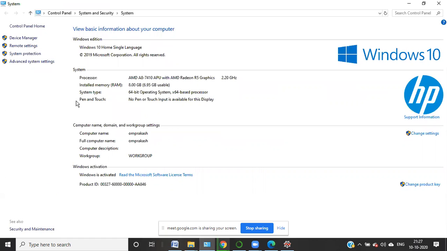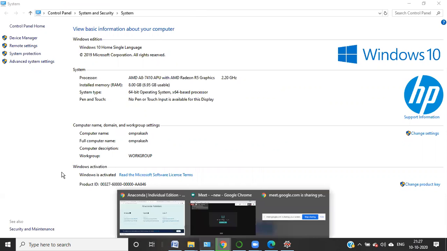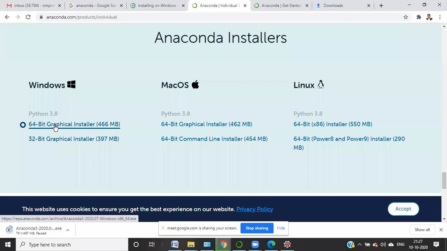If you see, this Properties window is open. Here it's written, system type, 64-bit operating system. This is how you can determine whether your system is 64-bit or 32-bit. Most probably you all will have 64-bit, but you can check from here. If it is 64-bit, then you can take the first option, click on this, and start the download.